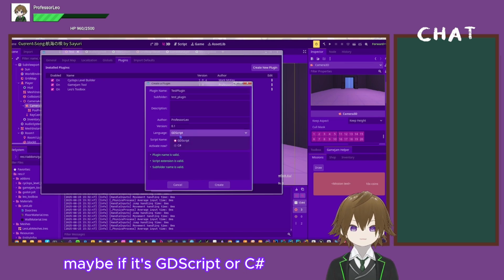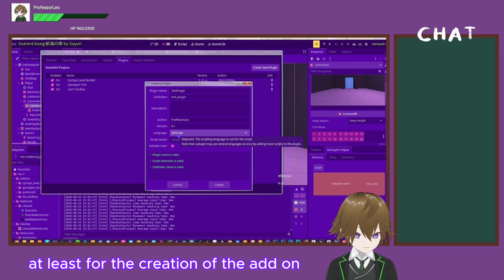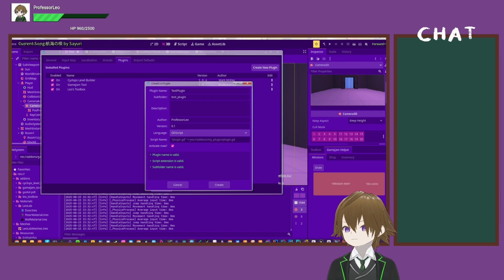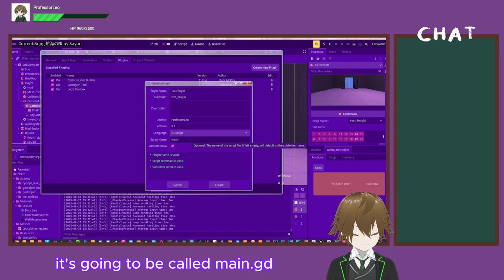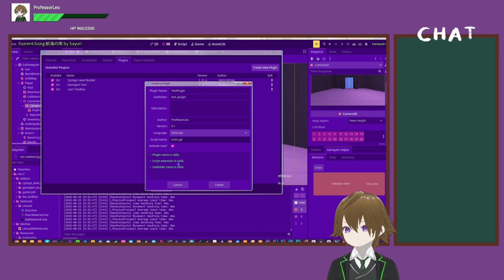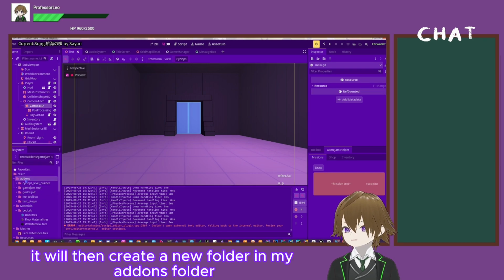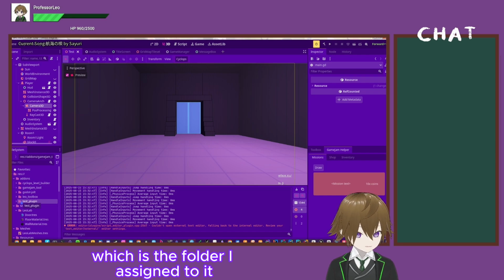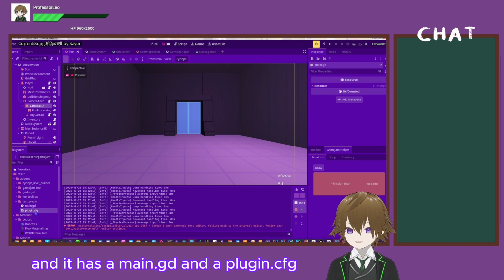Is it GDScript or C#? I advise GDScript, at least for the creation of the add-on, because C# is a bit volatile with add-ons at the moment. And now if we say it's going to be called main.gd, here it is. I can create it. It will then create a new folder in my add-ons folder called test_plugin, which is the folder I assigned to it. And it has a main.gd and a plugin.cfg.